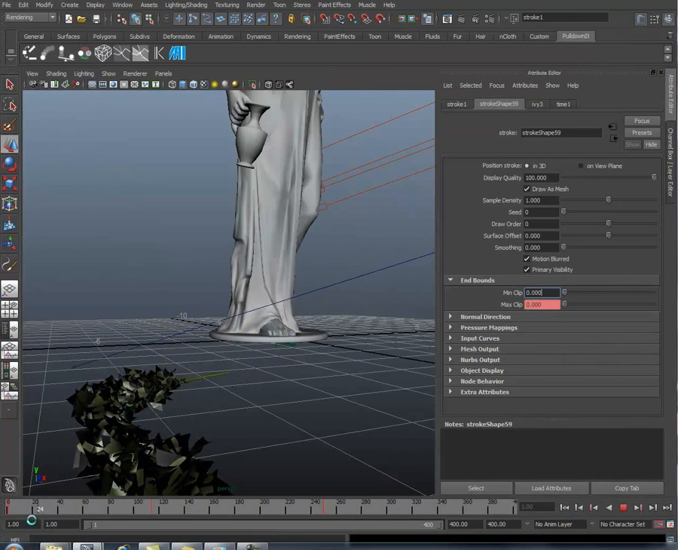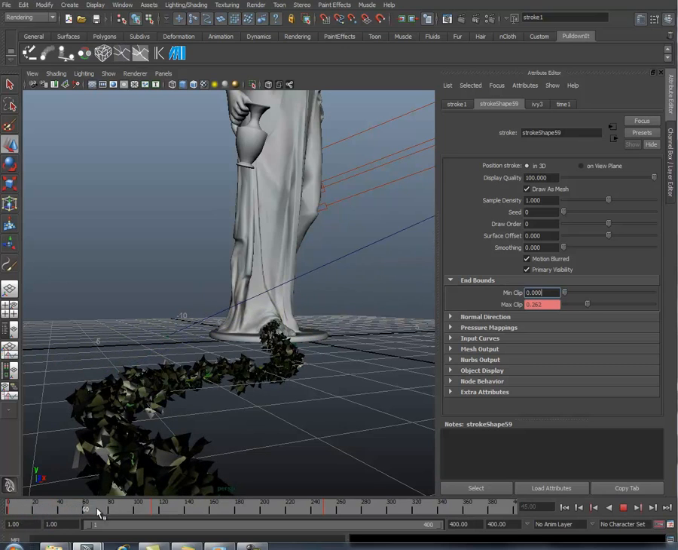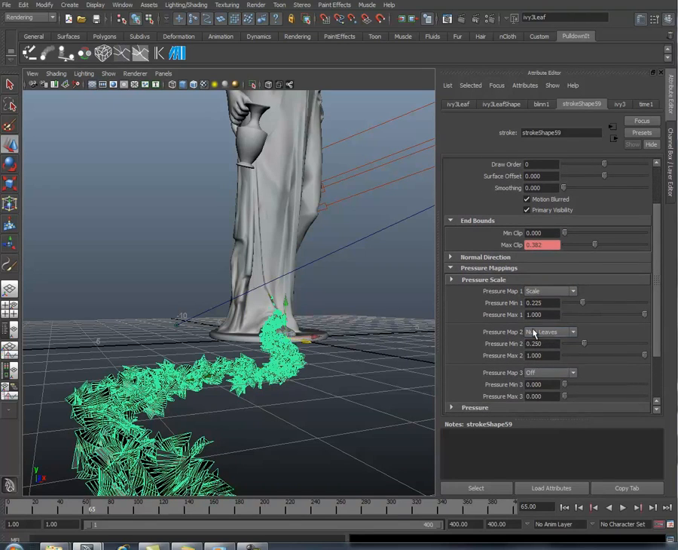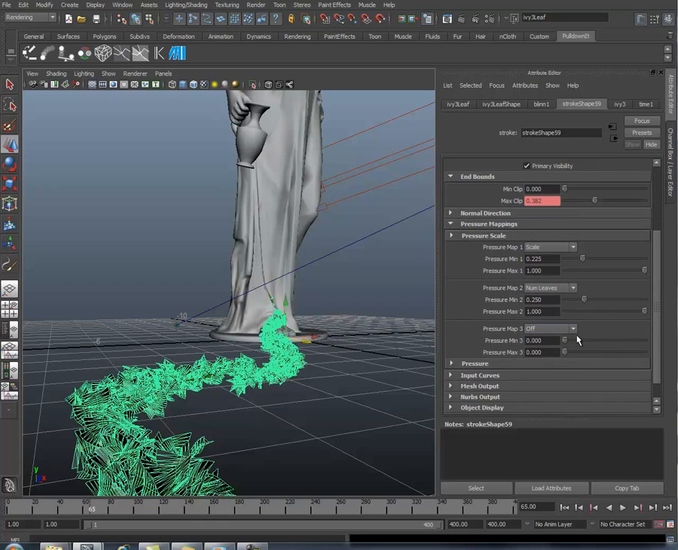Okay, let's look at this stroke. You see how it looks kind of lifeless after it sprouts its leaves? We're going to change that right now. So let's go to Pressure Mappings here. Select our stroke, go to Pressure Mappings, and if you remember, we set our Pressure Map 1 to scale, and I switched Pressure Map 2 from off to number of leaves. Number of leaves used to be on Pressure Map 3. I'm going to use Pressure Map 3 to control our turbulence. There it is. Okay, let's set our pressure minimum to 10, and our pressure max to 0.5.